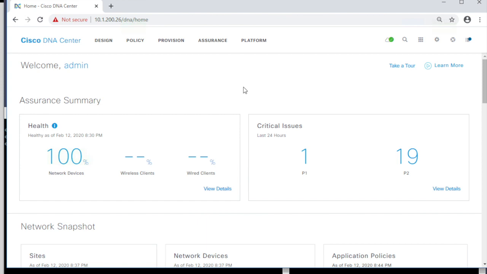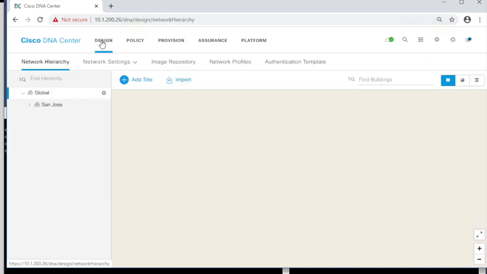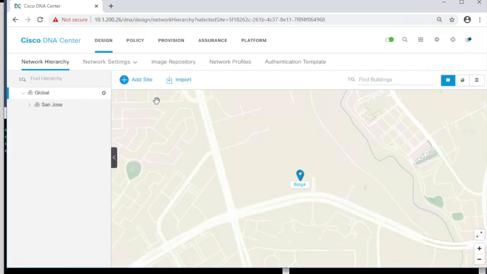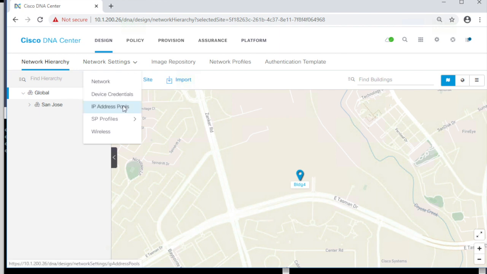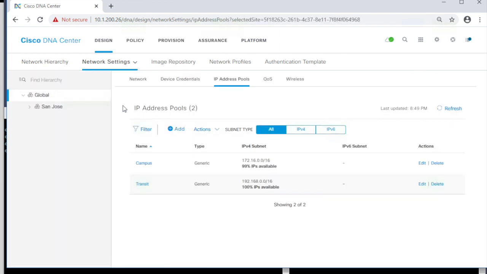So let's jump over to Cisco DNA Center and show how this is provisioned onto the fabric. Well, for management of the industrial Ethernet switches, we need an IP address. So this is normally configured under design. And we configure network settings and IP address pools. So this is where we would configure a subnet for use for our campus, and we've got 172.16 added here.